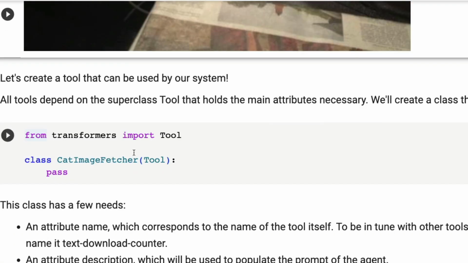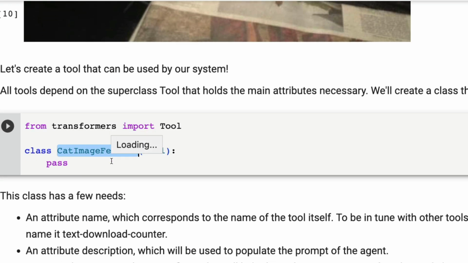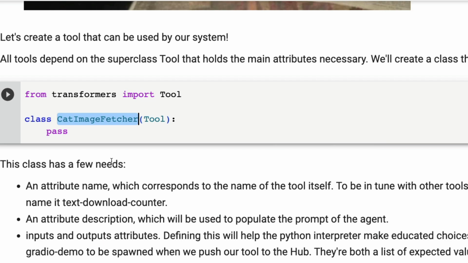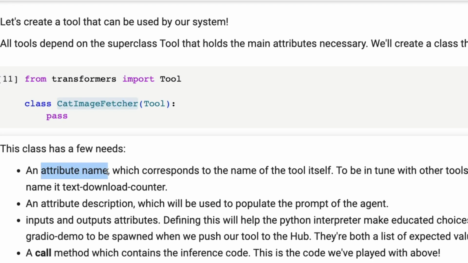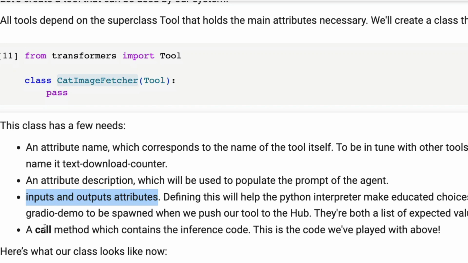Now, if you want to create a new tool that should interact with the agents, Hugging Face agents, all you have to do is from transformers import tool, and first inherit the properties of the tool in the class that you are going to create. And this class has to have certain attributes, certain things. One, it should have an attribute name, attribute description, inputs or output attributes. If you are familiar with Gradio, you must be super familiar with this, and a call method.